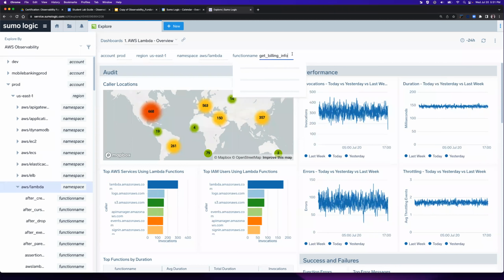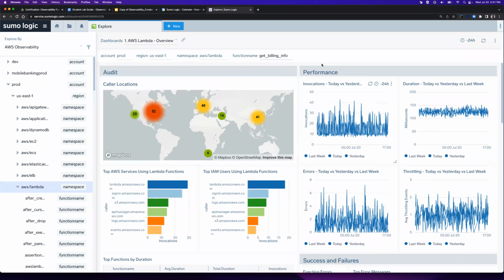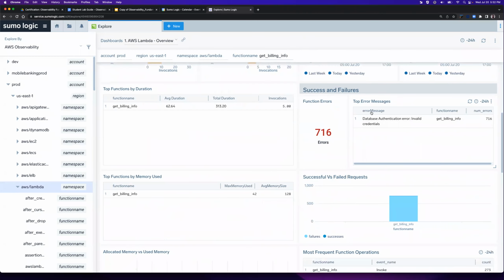When I specify that function, everything down below in this dashboard is customized to only show that function. Now we see a lot less errors because we're just looking at the errors associated with get billing info. In the lab guide it says 720, here it's 716, close enough, but we start to see those errors.